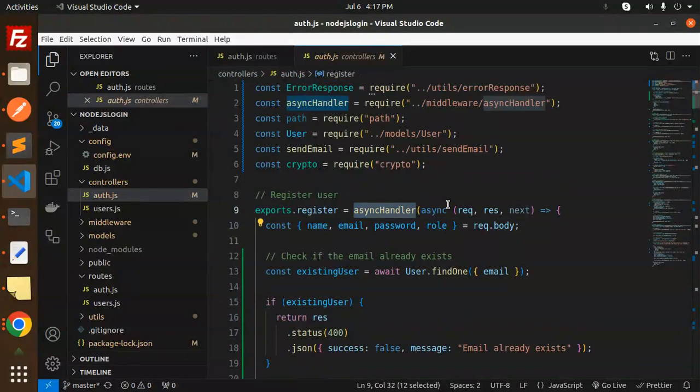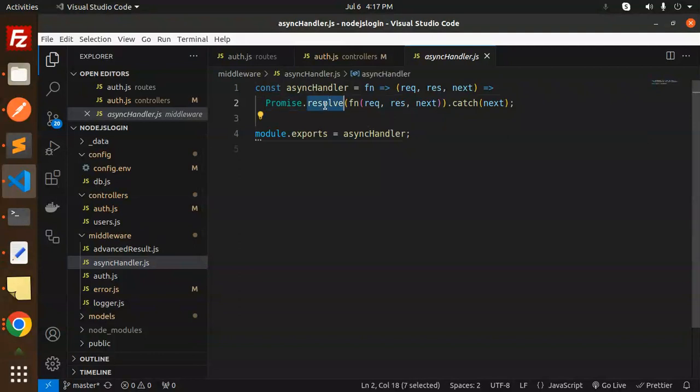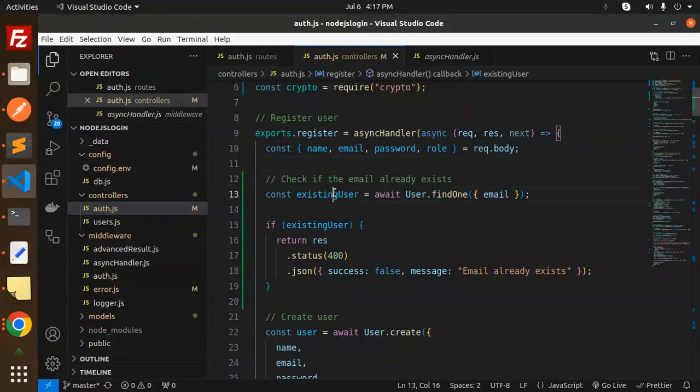So the async handler middleware is where we have to resolve the promise. Okay, so this is for that one. Then we have to take the name, email, password, and the role from the request body. First we check whether the user email already exists in the database or not.